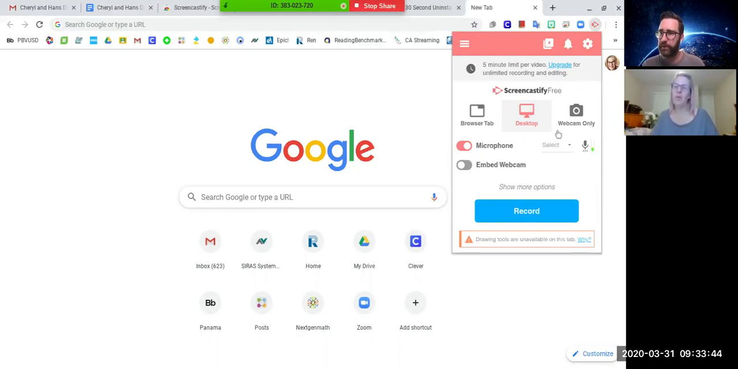Now notice how the microphone is checked. That's good. But we're also going to enable the webcam. And that's going to put a little picture of yourself in the corner. Now click select next to embed webcam, and you get to choose which corner you want your little picture to be in. Oh, and it looks like there's only one option. Okay, we'll choose front camera. Okay.